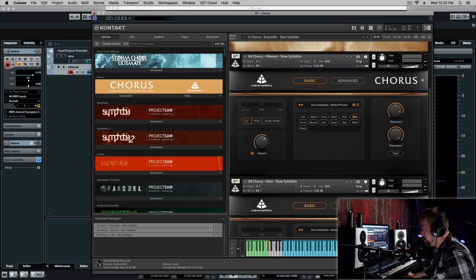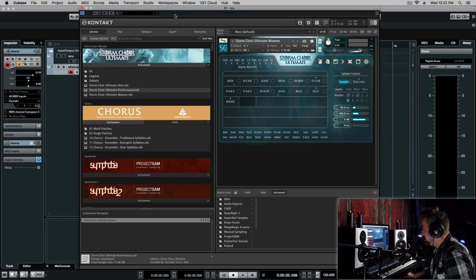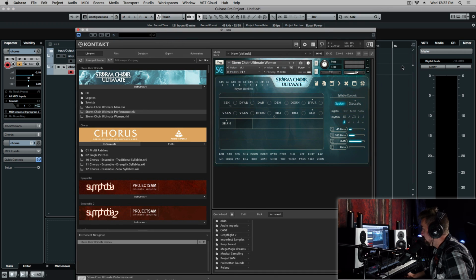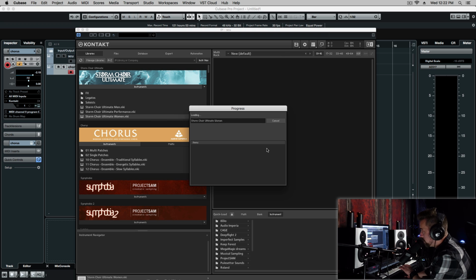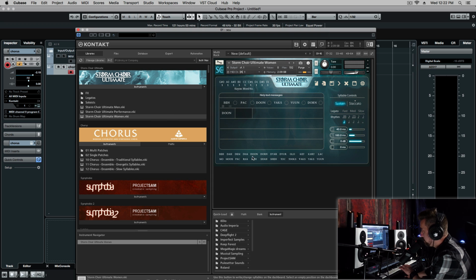Can Stormchoir Ultimate do something similar? Well, let's find out. So we're on the women's patch of the syllables. Here's what I want to do. I actually want to remove those staccatos, and let's just do a sustain. Here we go. So let's see if Stormchoir Ultimate can pull off those dynamics, the slower, softer ones. Let's see what we got here.